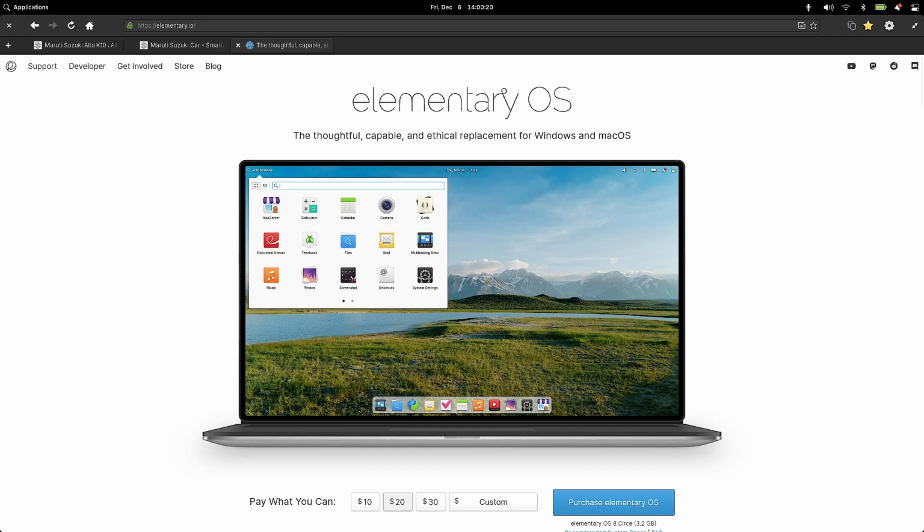So this is the website of Elementary OS, elementary.io, and on the top you can see support, developer pages, get involved, store, and the blog links are available. And here are the links to the Discord page, the Reddit, Mastodon, and the YouTube page of Elementary OS. And here you can see the screenshot of the latest Elementary OS release, that is version 8 that has been released.